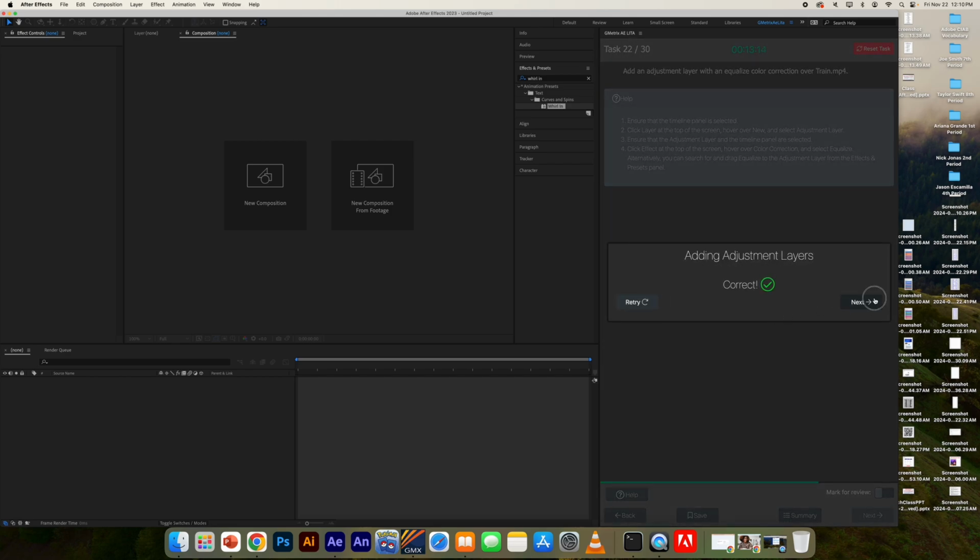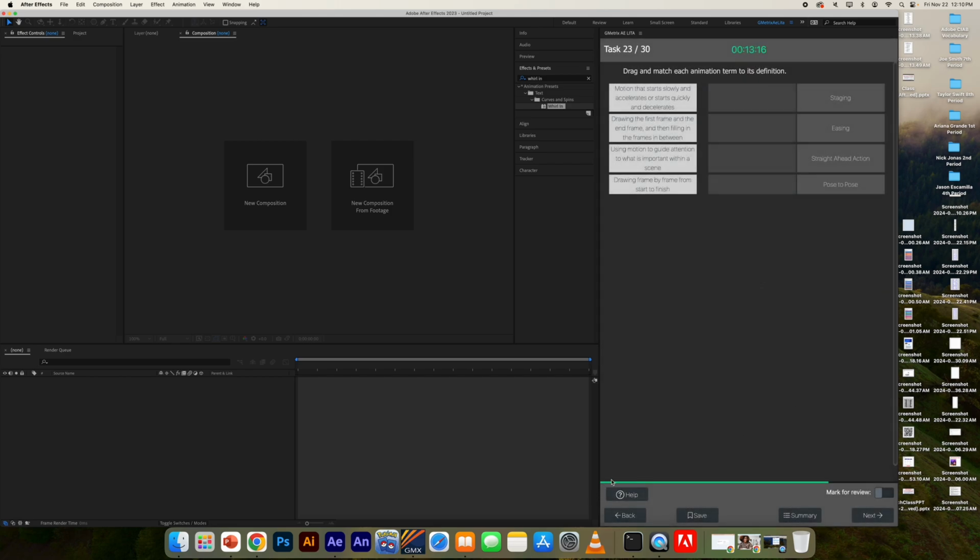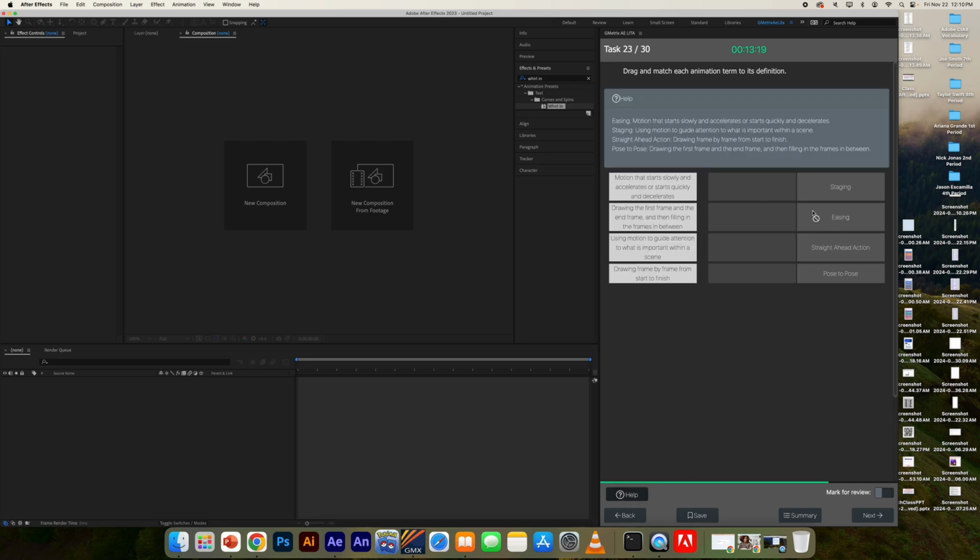Almost to the finish line here. We're on task 23. We're going to drag and match each animation term to its definition. So easing is motion that starts slowly and accelerates, or starts quickly and decelerates. And so that's going to be easing. Staging is using motion to guide attention to what is important within a scene. Using motion to guide attention, that's staging. Straight ahead action is drawing frame by frame from start to finish. And then pose to pose is drawing the first frame and the end frame.